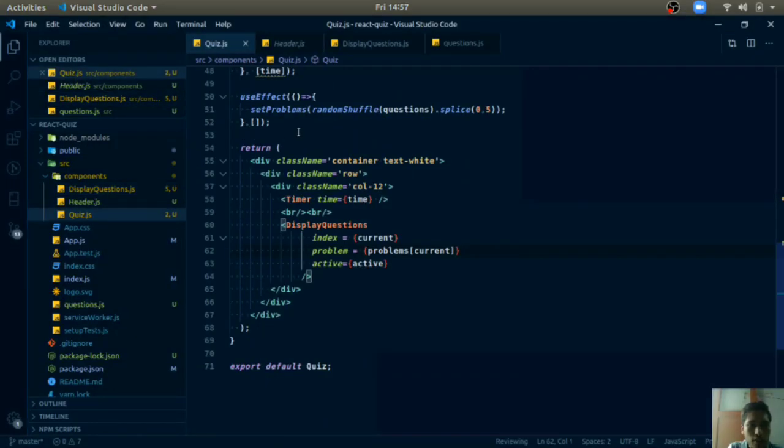Oh, again the error is there. So in quiz.js it is not able to access this array, so we can put another condition here also. If not problems, if the problems is a falsy value, then it will be null, else it will access the current index of the problems. Now it should work fine.